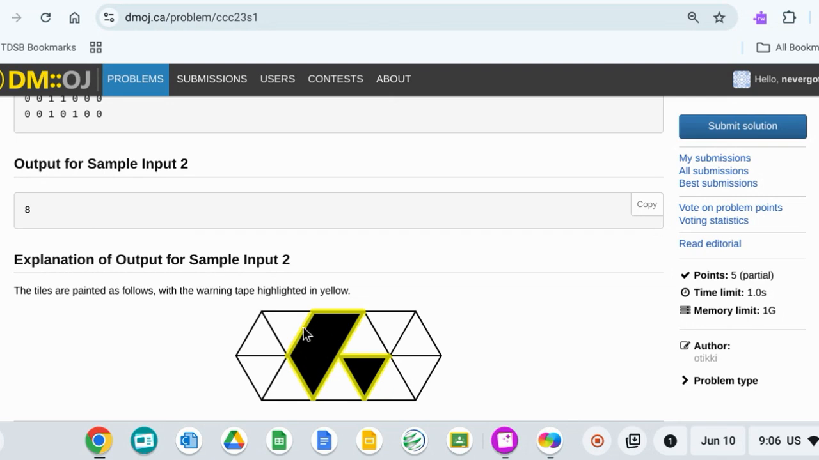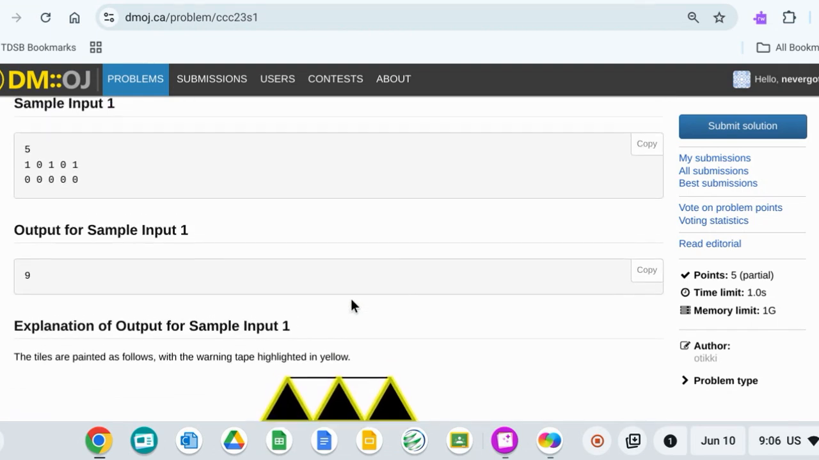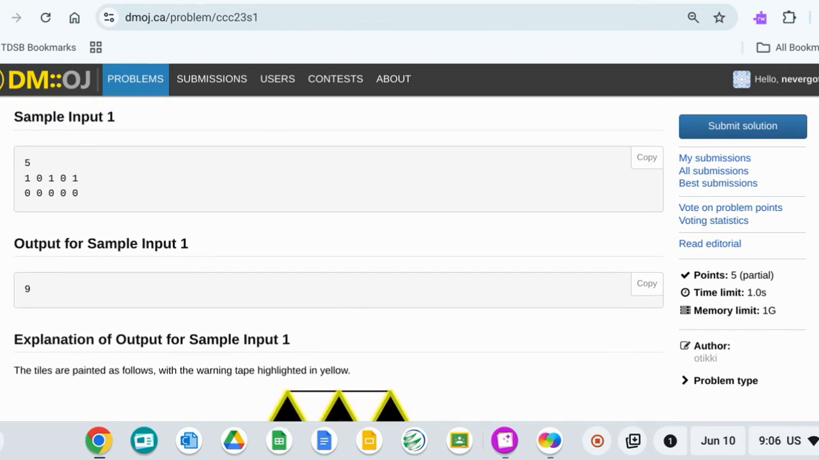She will just circle the most outer shape. And let's talk about how we solve it.